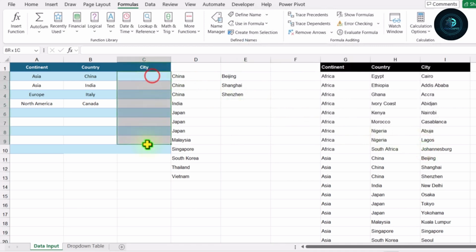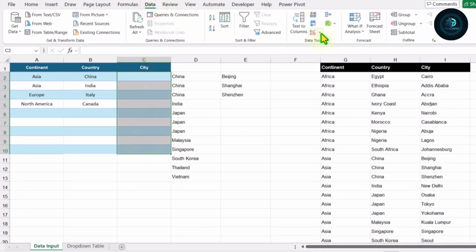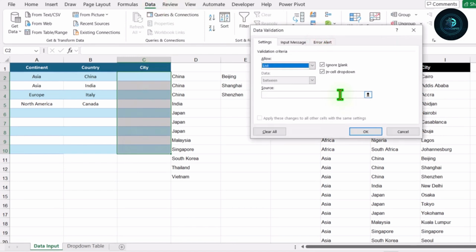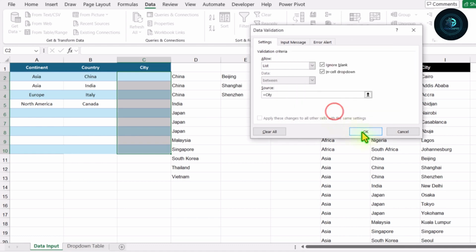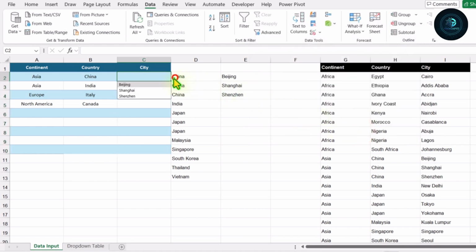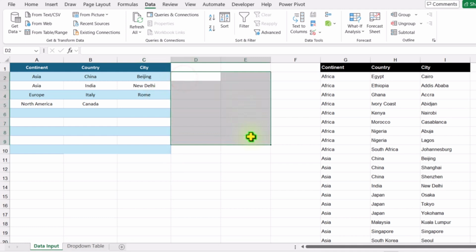Select all of the city cells. Click on data, data validation, list, click on source and simply hit F3 key. In this case, I will select city, hit OK and simply hit OK. And this is how we create third level dependent drop down. Now I will remove this helper formula and I will show you the bonus tip.